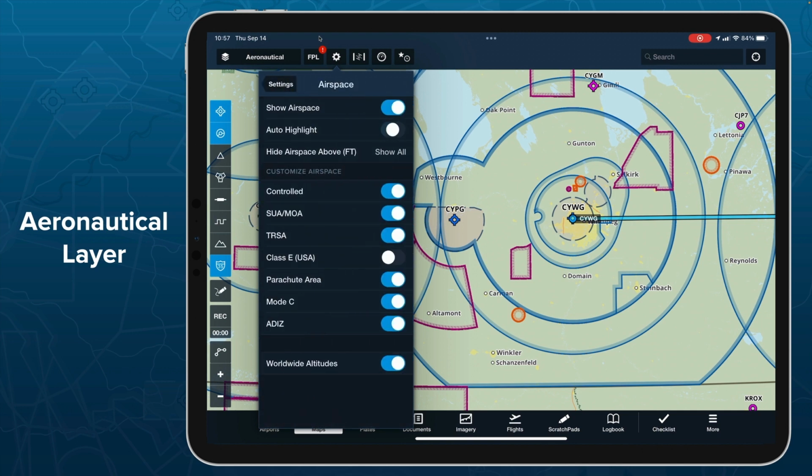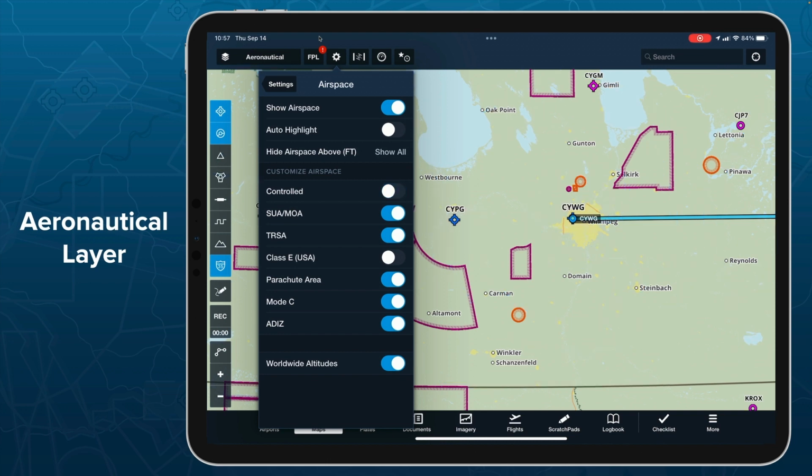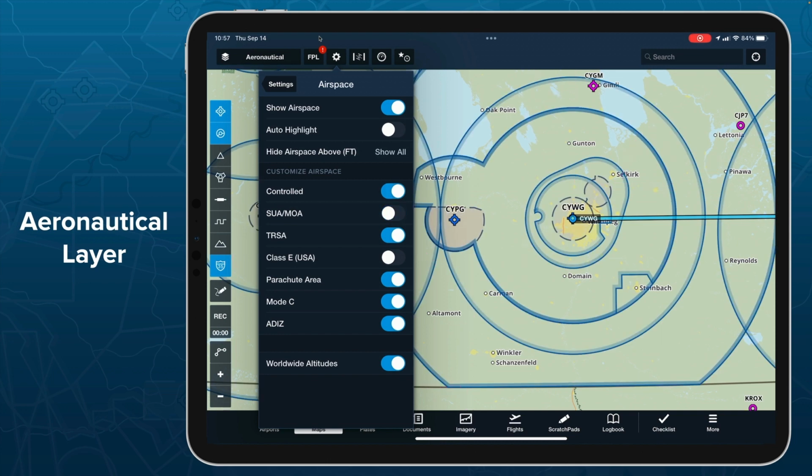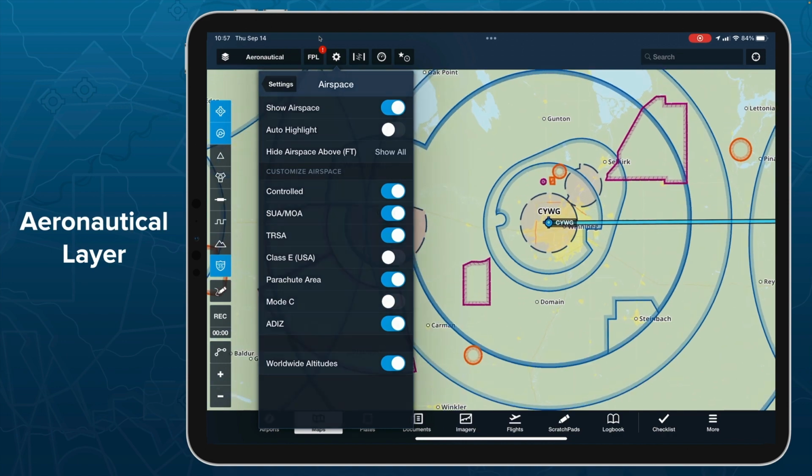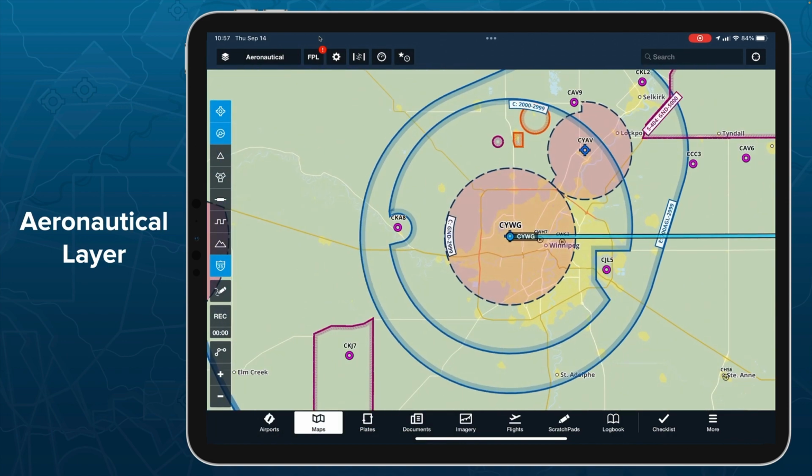The same is true for airspace. So if you want to see auto-highlighted airspace for the airspace that you're transiting, you can. You can hide airspace above a certain altitude. Maybe you want to turn off controlled airspace. Maybe you want to turn on Mode C airspace. Anything in that list you can toggle on and off, which is great.